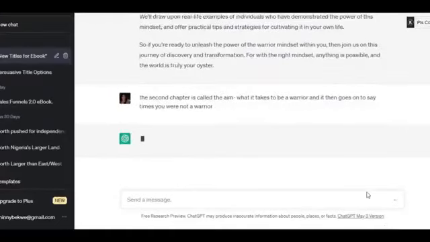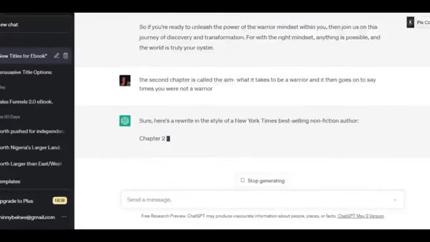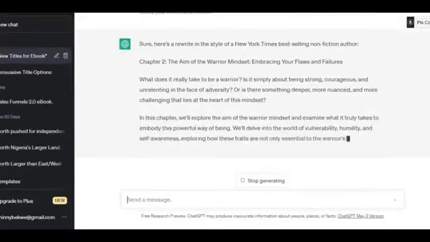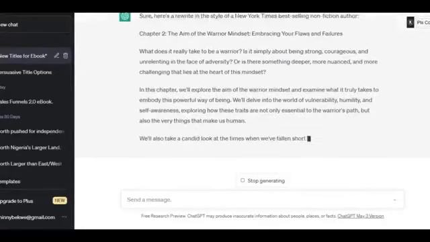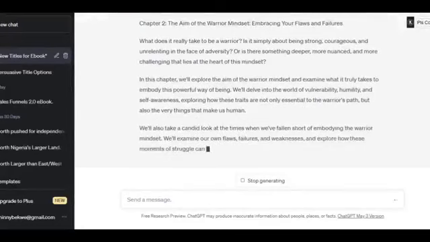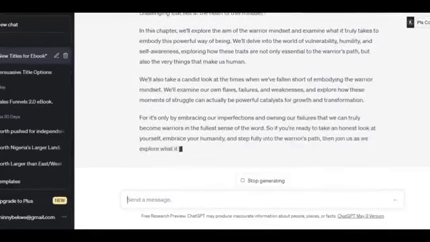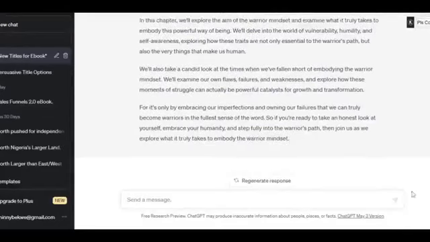So it starts rewriting my next chapter. It says, sure, here is a rewrite in the style of a New York Times best-selling non-fiction author. You see, he still remembers what I instructed in the first chapter, so it's continuing like that. Okay, so it's just finished, and this is the second chapter. It should be more elaborate. So I'm going to say, please continue. You see me using these commands here. Please continue.